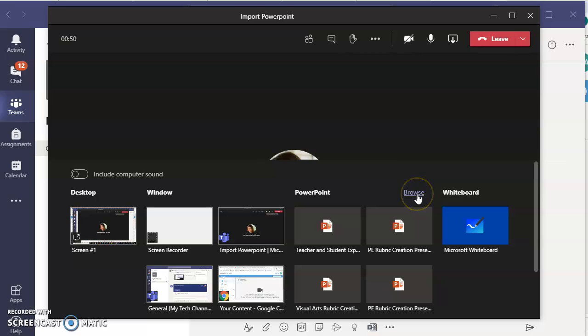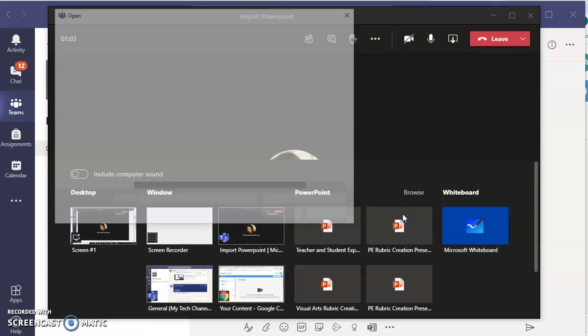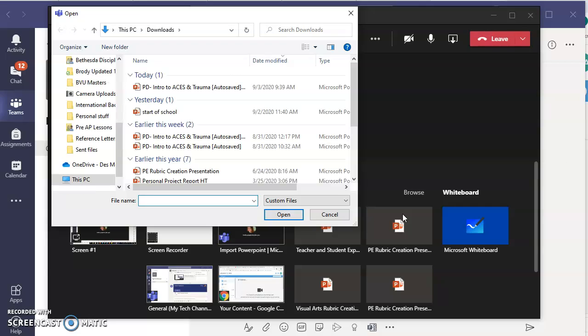But to upload your PowerPoint so that you can also see the chat while you're presenting, you're going to go to the PowerPoint section and click Browse. From Browse, you're going to upload from my computer and then find the PowerPoint that you would like to share.